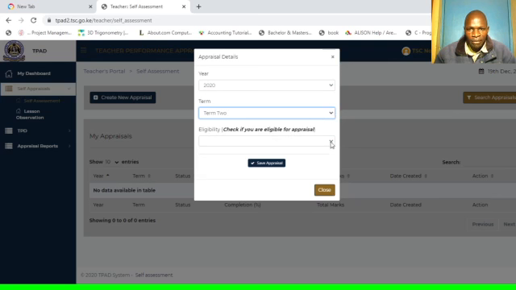What is very important that you keenly do is the eligibility. Check if you are eligible for appraisal. Click here, and you will get two options: on duty and not on duty. If you are currently working at the station, you are on duty, so we'll need to click on duty. But if you are not working currently, maybe you have gone for further studies or you are on maternity leave, we need to create the appraisal for not on duty. We'll click not on duty, and then we'll capture the reason.